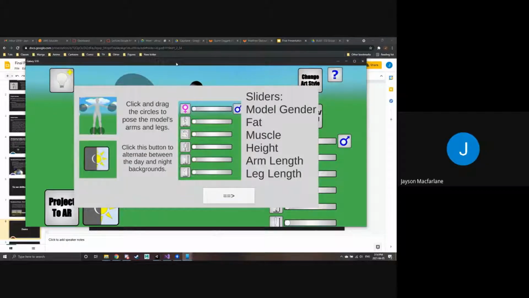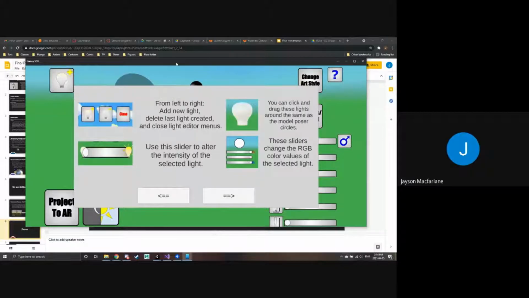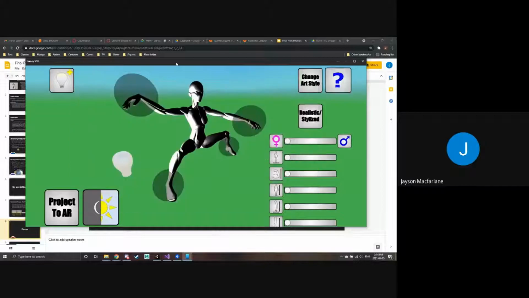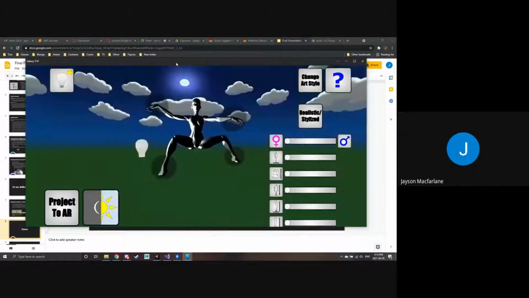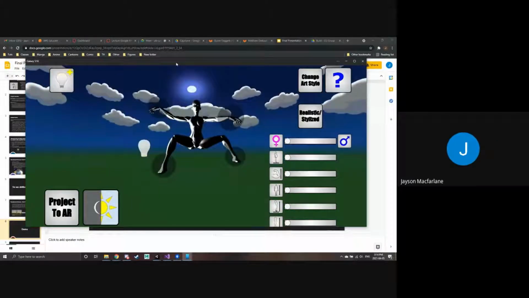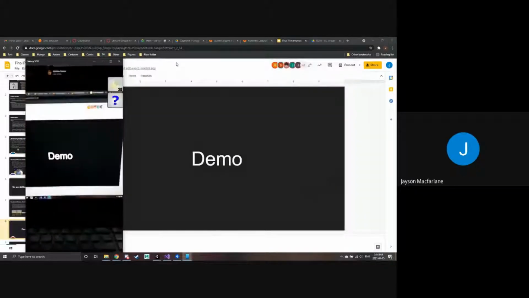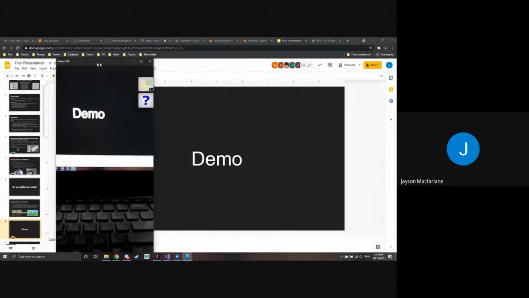We have a tutorial just running through all the different sliders and buttons. This is in editor mode. We have a different tutorial when we switch to AR. So then we can change the background too of the little editor. So I'll just switch to AR. And I'll flip back to, okay, put that in the center.